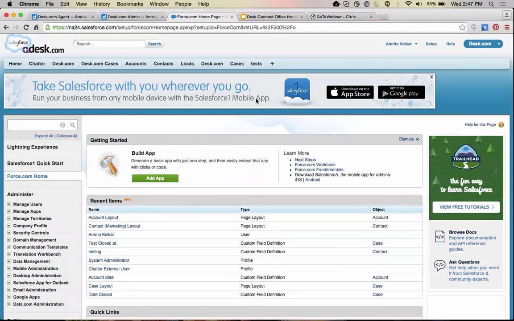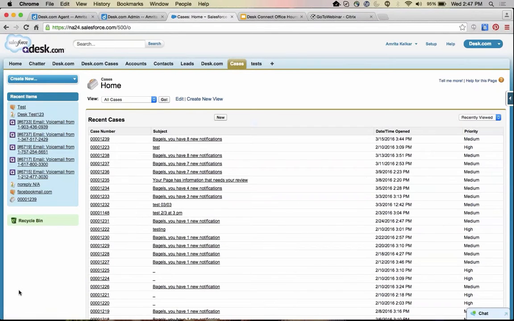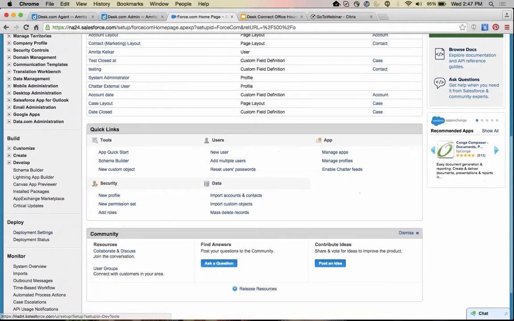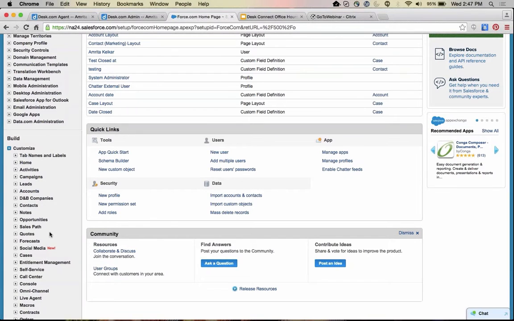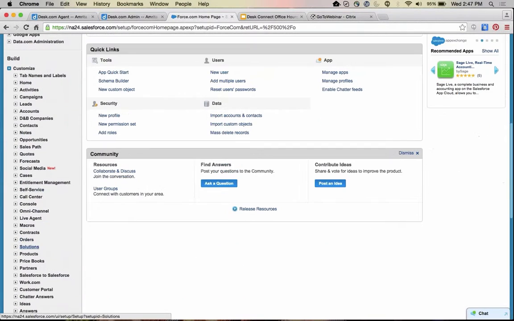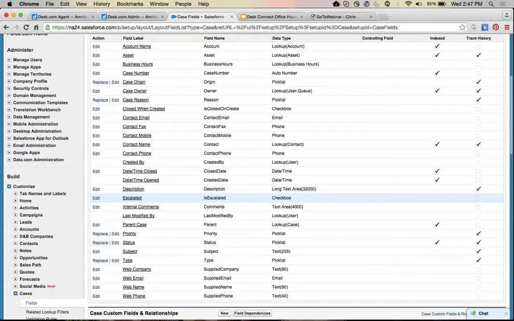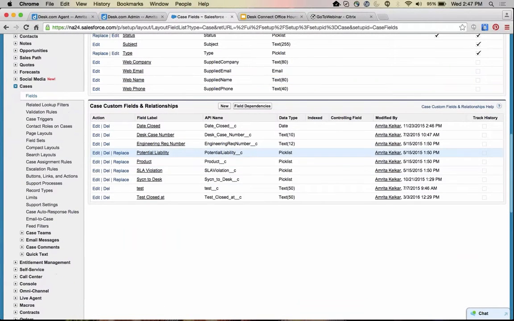So go into cases and then create a text field. I'm sorry, let's go into setup, customize, cases, and then fields. And then I create a text field from here. So I have a bunch of text fields already created. Let's see, for example, test is a text field.